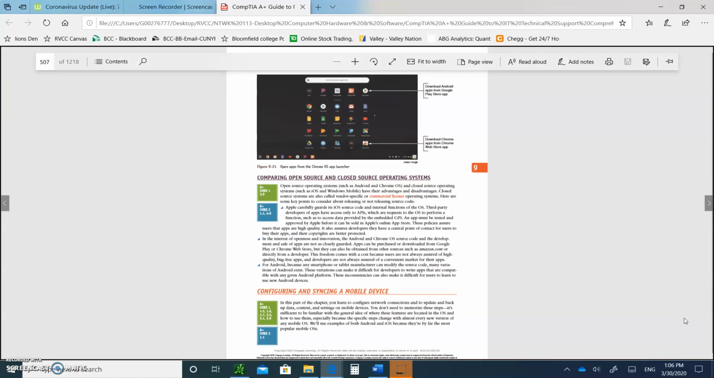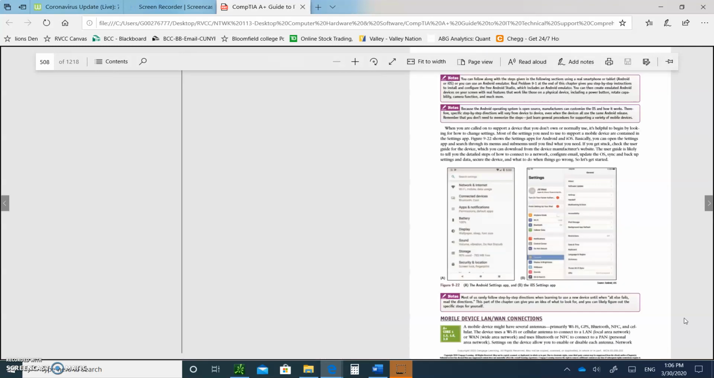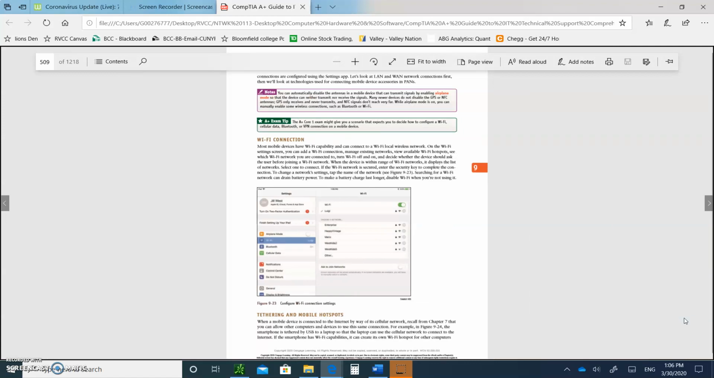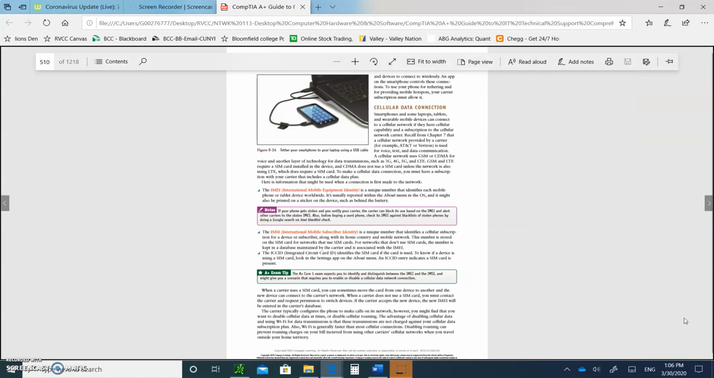Configuring and syncing a mobile device. Mobile device LAN and WAN connections include Wi-Fi connections, GPS, NFC, Bluetooth, and cellular connections. So all of these mobile devices will have Wi-Fi, GPS, NFC, Bluetooth, and cellular, right? The word tethering, I know we discussed that before, is when a smartphone is tethered by USB to a laptop so that the laptop can use the cellular network to connect to the internet, right?